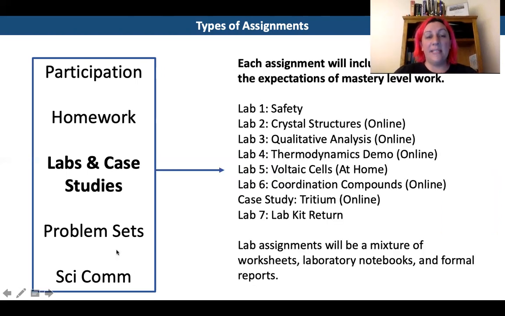Then we have labs and case studies. Each of these assignments are going to coordinate to a chapter within a unit, and including on top of that, one that's just an introductory safety assignment, and then a returning the lab kit assignment. So easy points in a way. So for these, they're all just going to be incomplete, complete, and mastery, like all of our assignments. And these will all count equally relative to one another, and they'll all have different requirements.